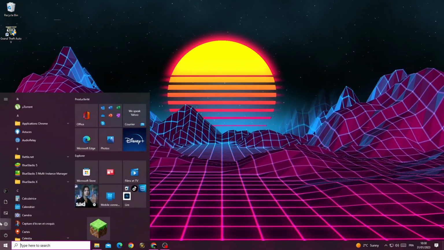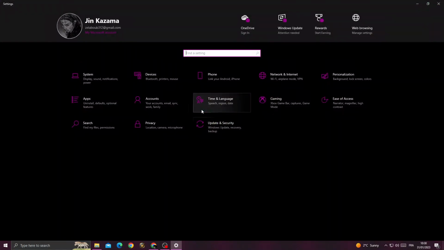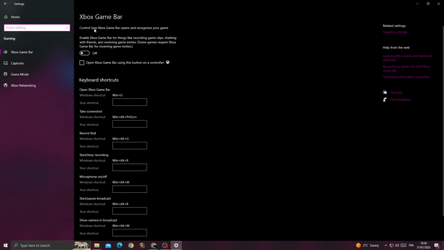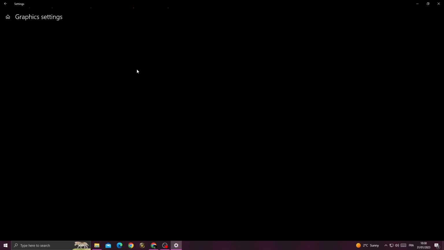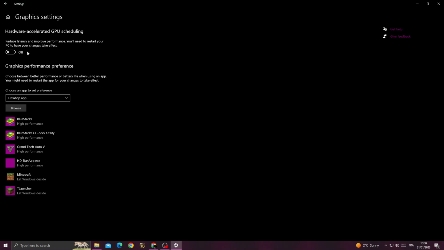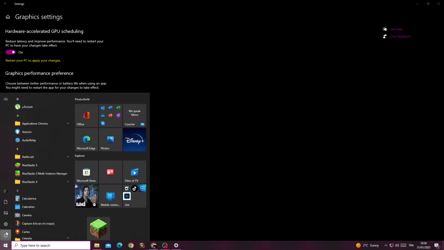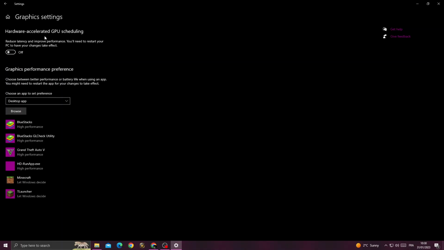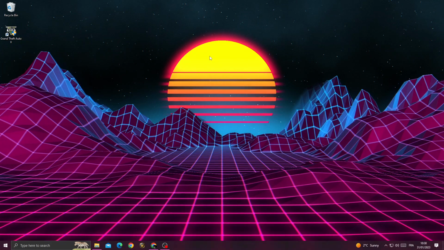After that, just go to Settings and here go to Gaming and then disable Xbox Game Bar. After that, go to Graphics settings and now just enable this one. If you find it here, just enable Hardware accelerated GPU scheduling and then restart your PC. And if that doesn't fix it, just come back here and disable it. And now let's move to the next method.